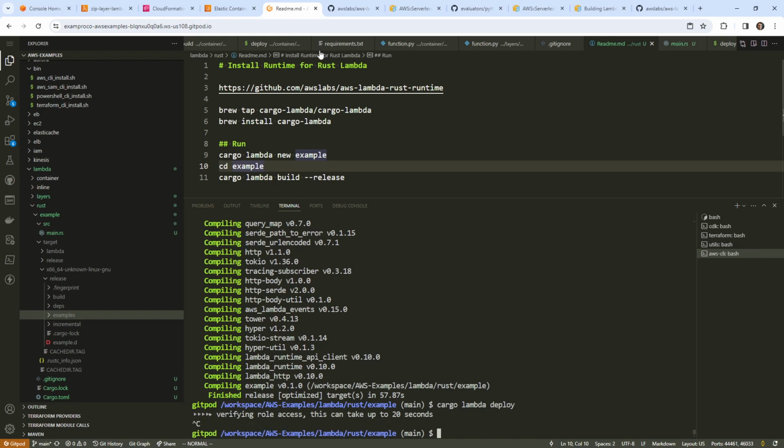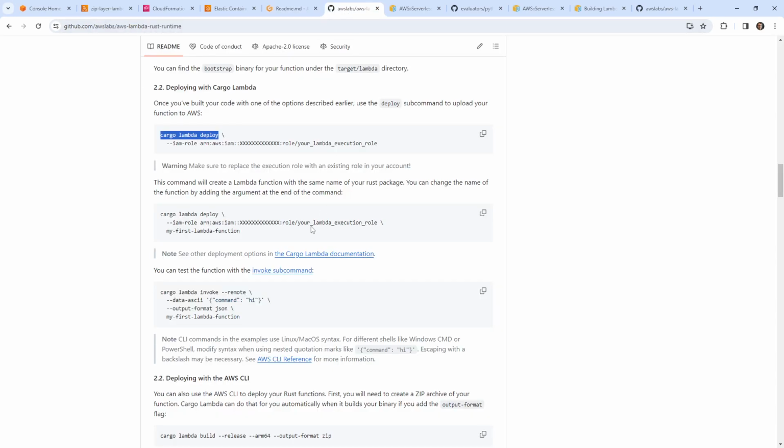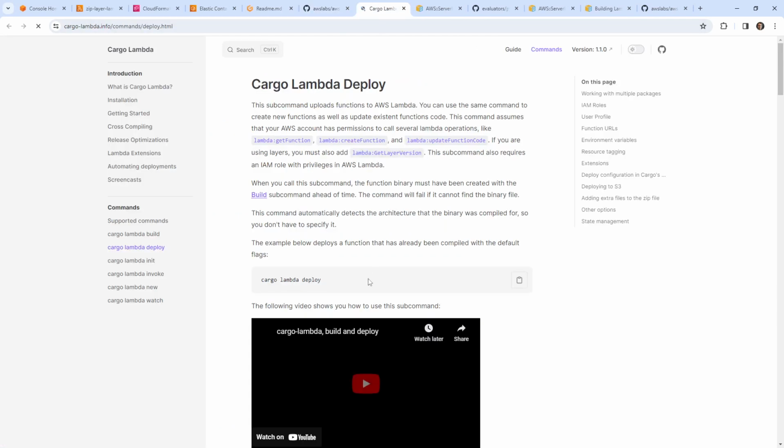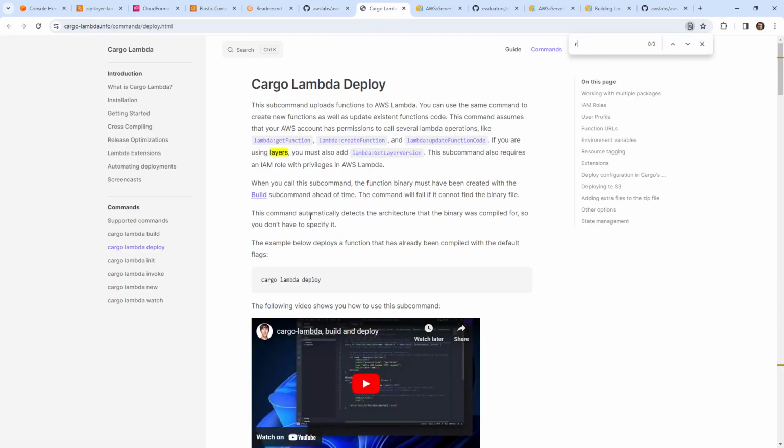So we'll need a role. Does it tell us what we need? A Lambda execution role. Let's see what we need here. This command assumes that your AWS account has permission to call several Lambda operations. If you're using layers, you must also provide that. This command also requires an IAM role with privileges in Lambda.